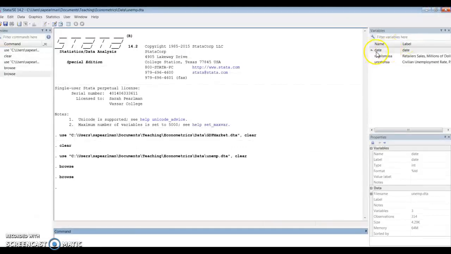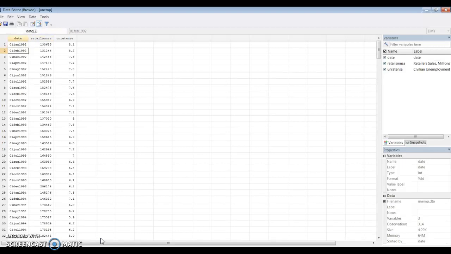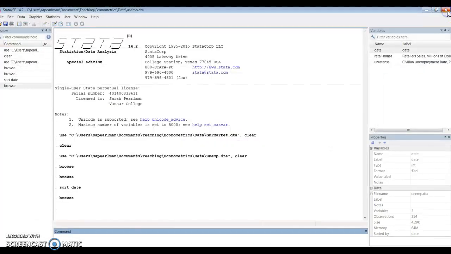So one thing I want to highlight is that the date variable, when I click on it, the format is %TD. That means that Stata is reading this as a date variable. So if I sort by date, then this all should be organized. It already was, so the sorting won't change, but we can just confirm that by hitting browse and looking at the data. Okay.